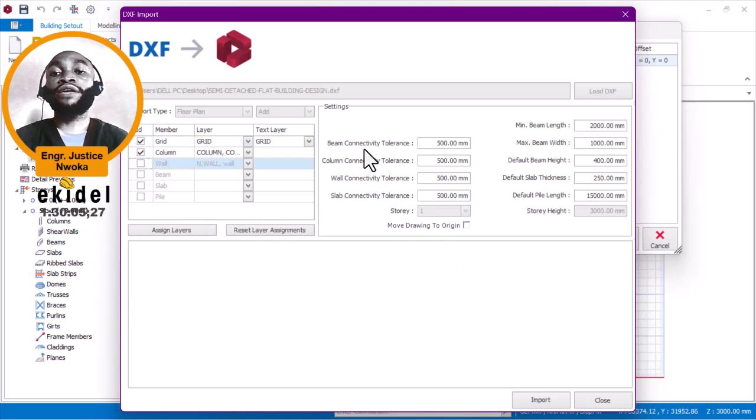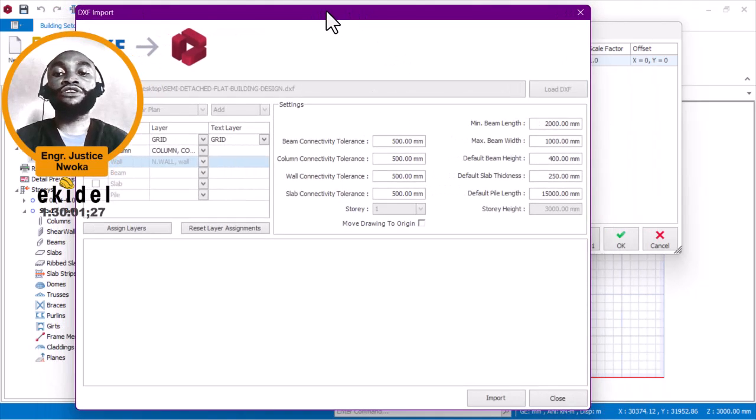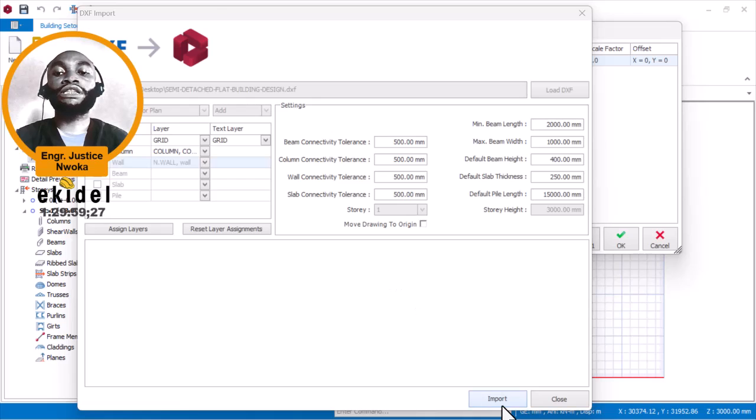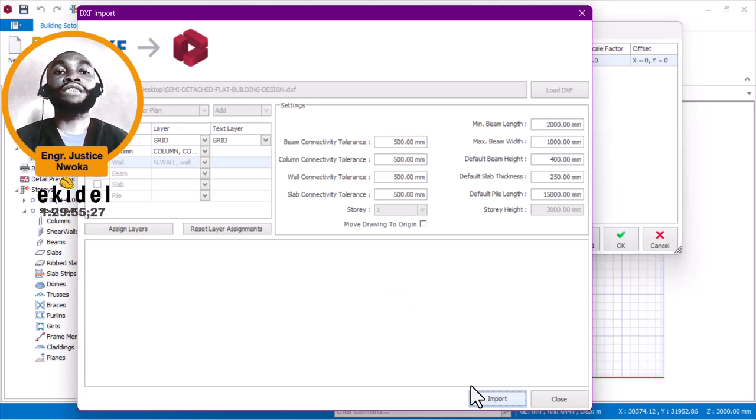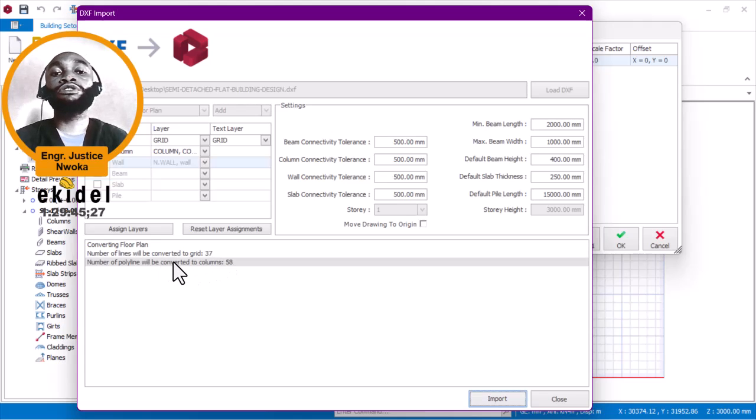Then, leave everything as default, come here and click on import. I'll click on import just now. On doing this, the next thing that will happen is that it will begin to convert the grid lines to axis, and then convert the polyline which was used for the column layer to column member.